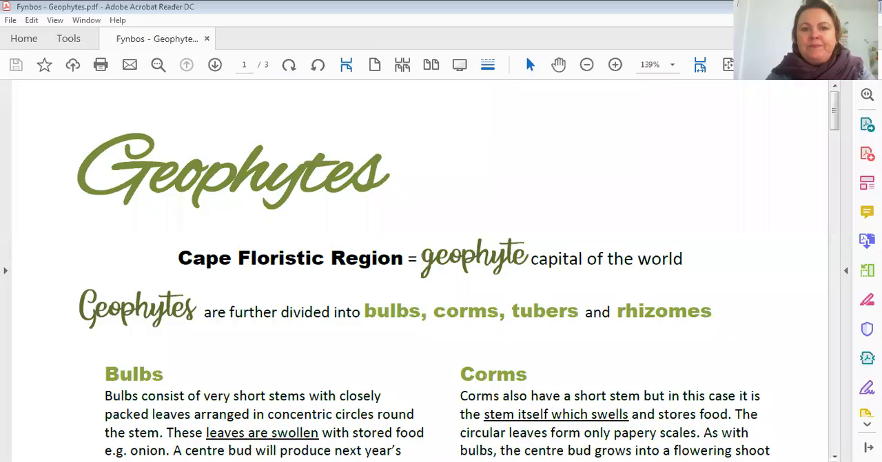Alrighty, this is what our lesson looks like this month. Geophytes. And they say the Cape Floristic region is the geophyte capital of the world. Amazing. The Cape is known for so many things. The Cape of Storms, the fairest Cape, and the floristic kingdom, and the geophyte capital of the world. It's a special place.